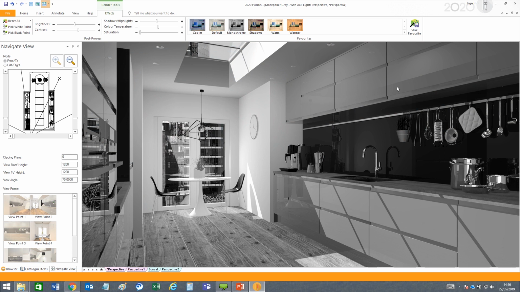So in 7 now, we have this additional area called Favorites, and we have the ability to save a favorite. So clicking on this button, having made some modifications, now allows you to create a scene. So we'll call this black and white. I'll hit OK, and it will add black and white to our list of options.